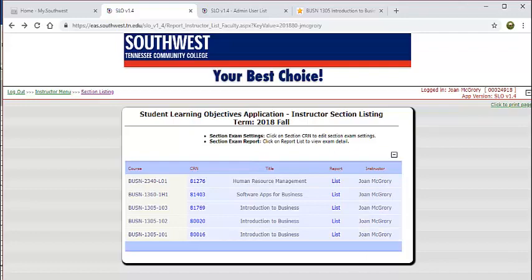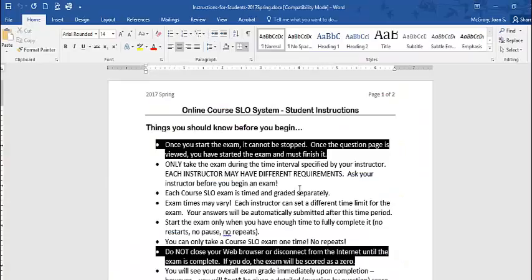How do I get my students to take it? You put some points on it, is really primarily what you do. These are instructions that I typically give to my students. And notice I've got this very first instruction bolded. Once you start the exam, it cannot be stopped. Once the question page is viewed, you've started the exam and you must finish it.